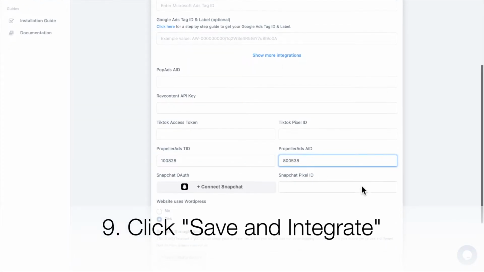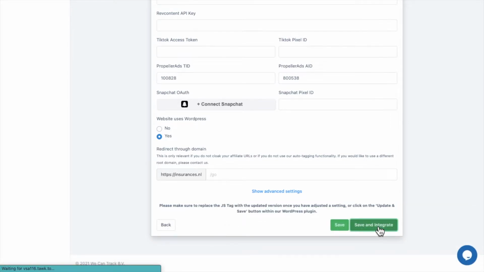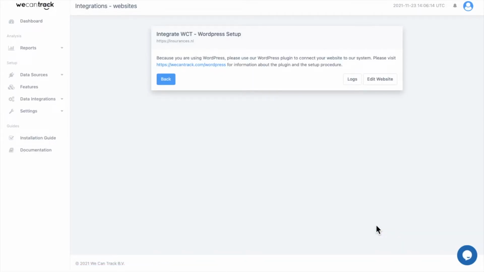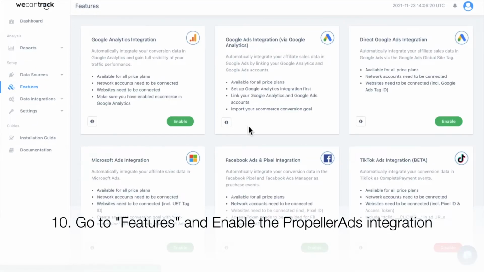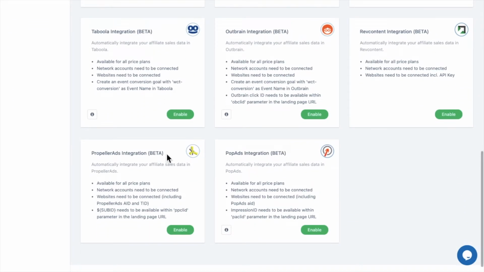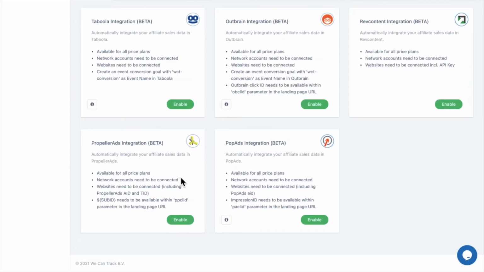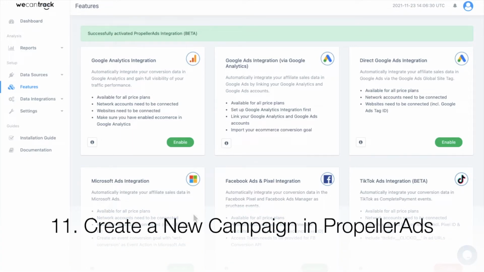After that's done, please click Save and Integrate. Go to Features and enable the PropellerAds integration. Create a new campaign in PropellerAds.